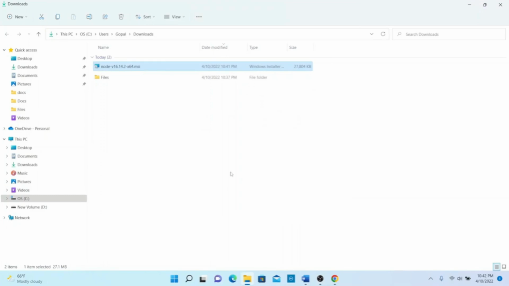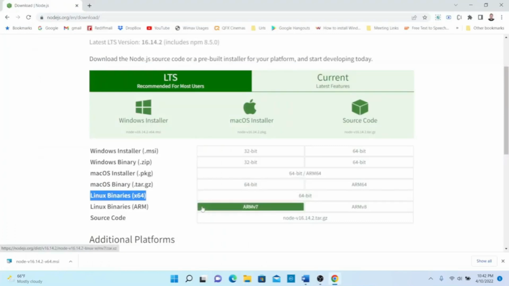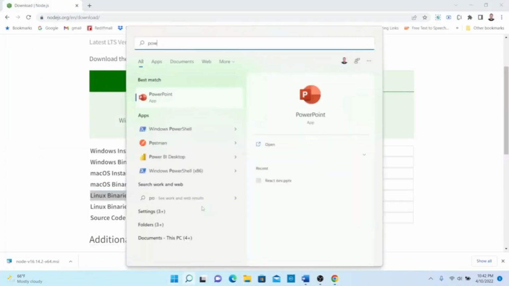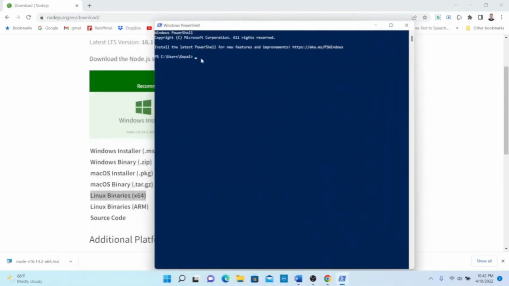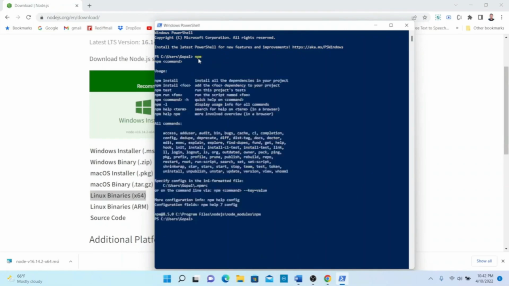Now let's check whether Node.js is working fine. For that, open PowerShell or command prompt. Type npm --version, then node --version. Also check node. If those commands are recognized, then it seems everything is installed and working fine and good to go for creating a React app.